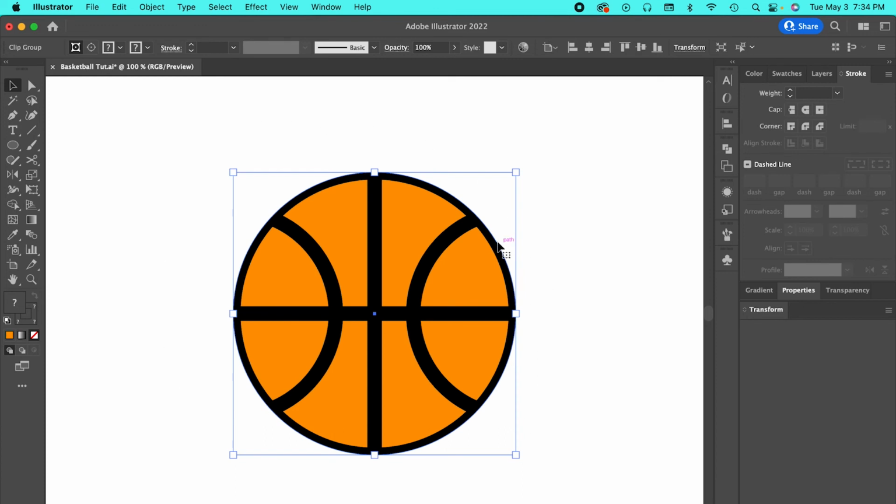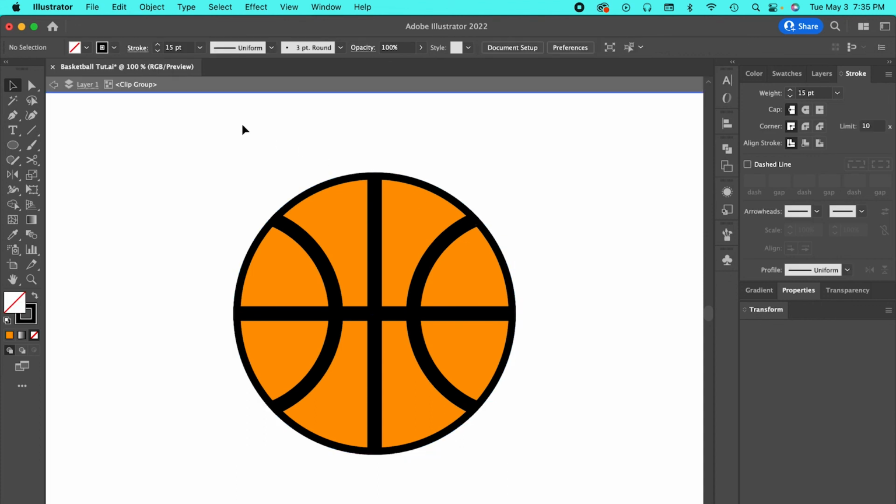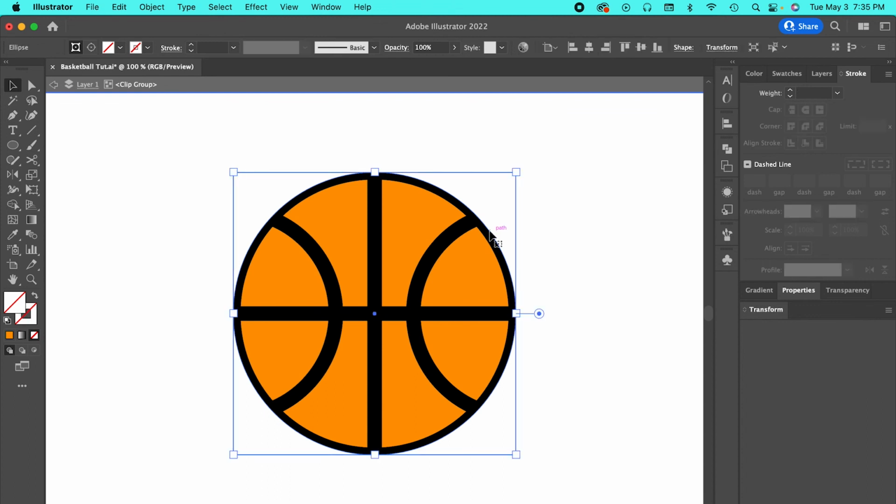But we see it clips out part of our stroke that we made thicker earlier. How do we fix that? Well, if you find the edge of this circle, it's called the path. Okay, double click on that path. And it's going to bring us into this clip group. All right, so let's go ahead and select it again. Just press it once. Perfect.